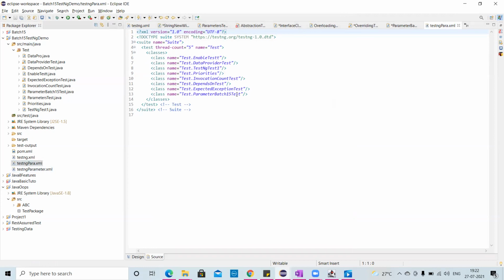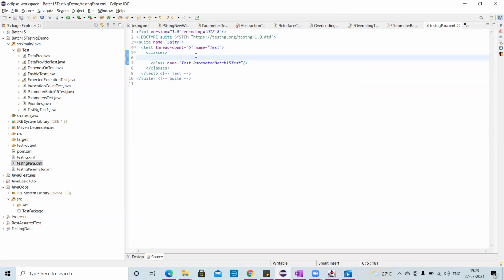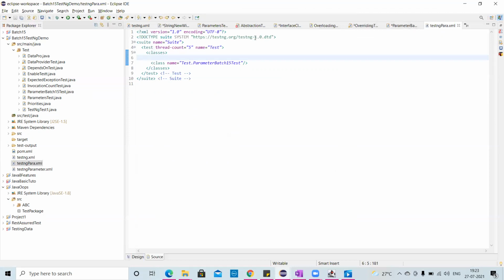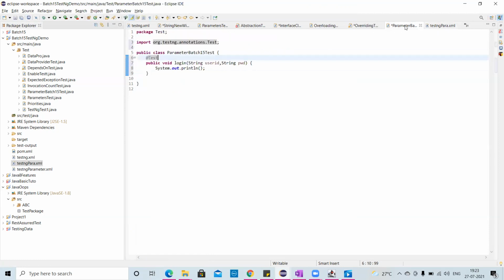Now I want to include only this test case, so I'll remove the rest of the test cases as of now. As I told you, my syntax says I need to include my parameters just after my test tag, before my class tag. I'll go ahead and include it over there. My user ID is Rekha for SpiceJet, any URL. I'm trying to log into some URL. I just think that my user ID is this and my password value is this. And I'm mapping these parameters to this class. Where is this class? This class I have here, right?